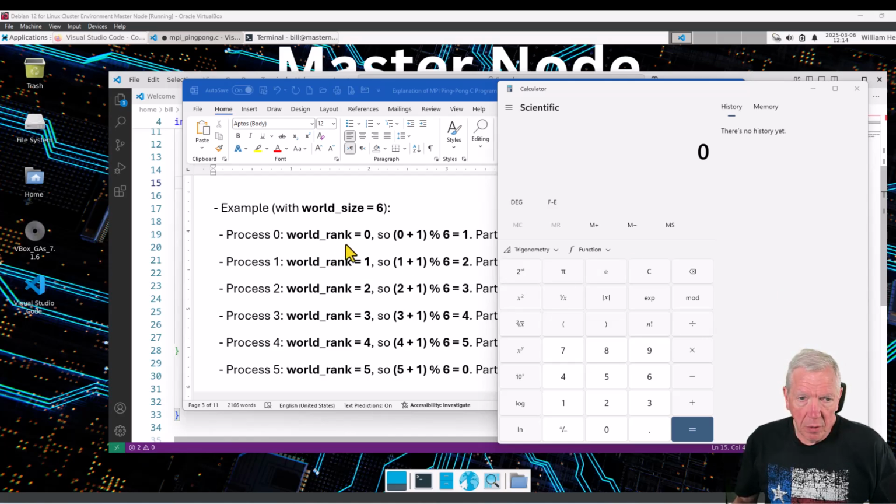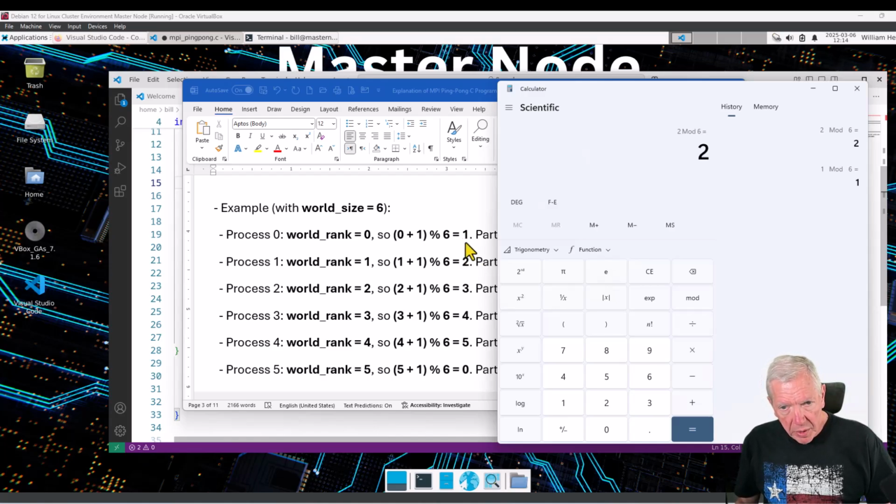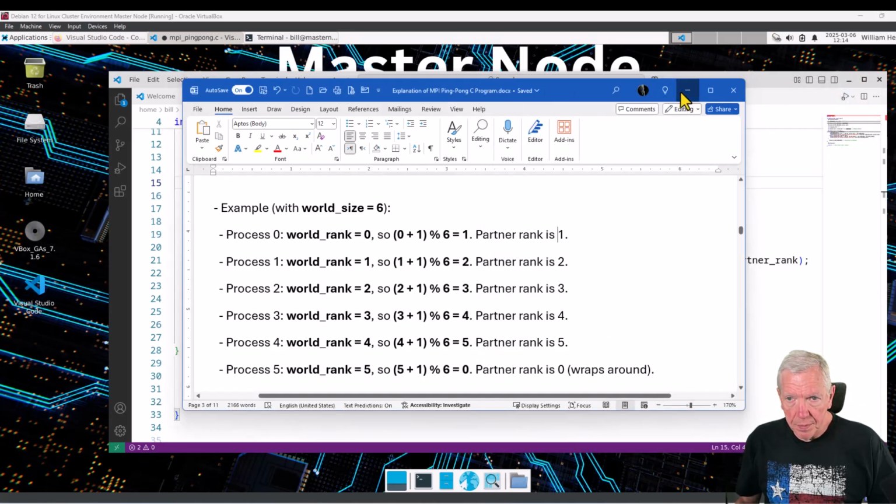So here in process 0, world rank is 0, 0 plus 1 is 1, mod 6 is 1 because there was a remainder of 1 here. And you can prove this to yourself by just bringing up the Windows scientific calculator here, go 1 mod 6 and hit enter, and sure enough you get 1. Here's 1 plus 1, so that's 2 mod 6, and we get 2 and so forth. Now the idea here is that it's going to wrap, so we get 1, 2, 3, 4, 5, and then it wraps back to 0, and that's the point with that particular piece of code.